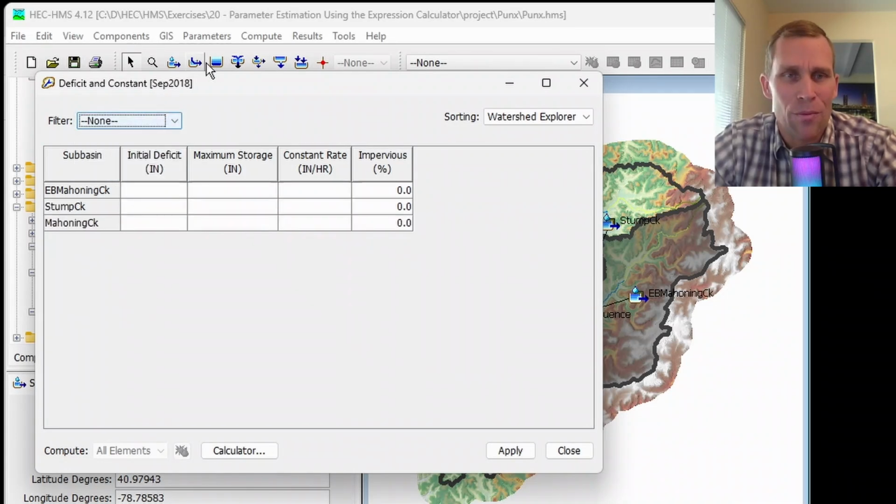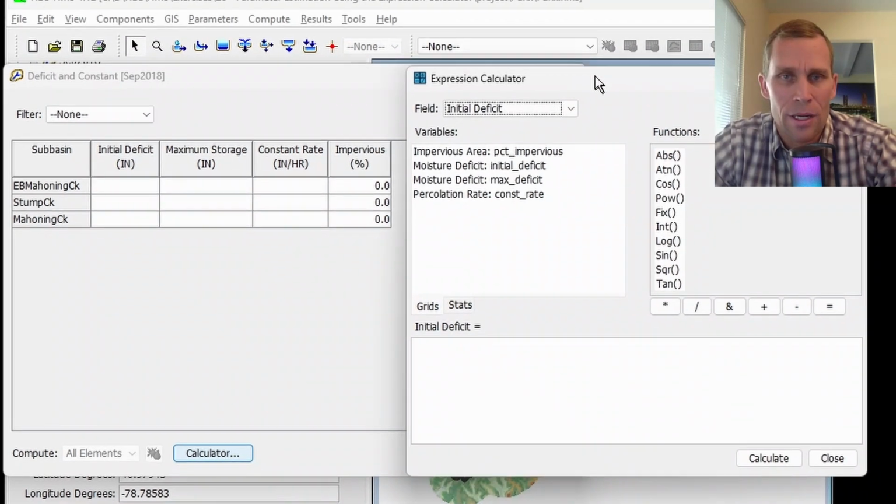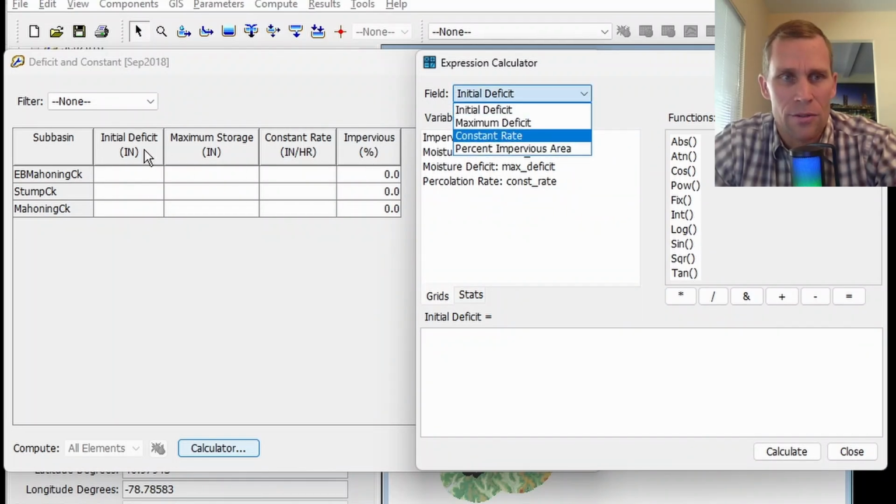Okay, there we go. Now I'm seeing what I expected to see, the 3 subbasins, each with their 4 parameters for the loss method. As before, with the transform method, none of the data is initialized, and I believe this 0 for percent impervious is just like a default value. So the next step is to click on the calculator to bring up the expression calculator again. This time we have 4 different fields that are associated with the deficit and constant loss method. So let's just do these one at a time.